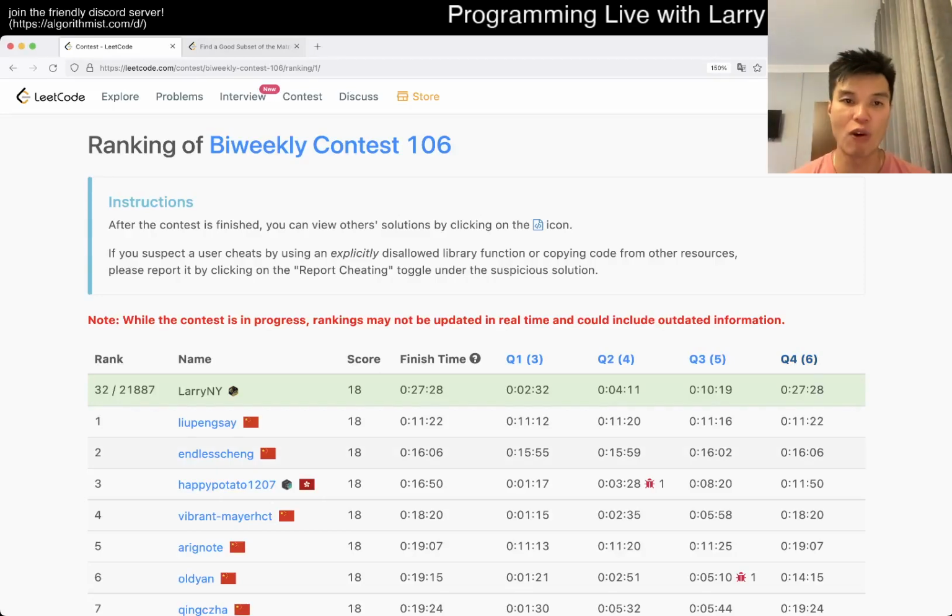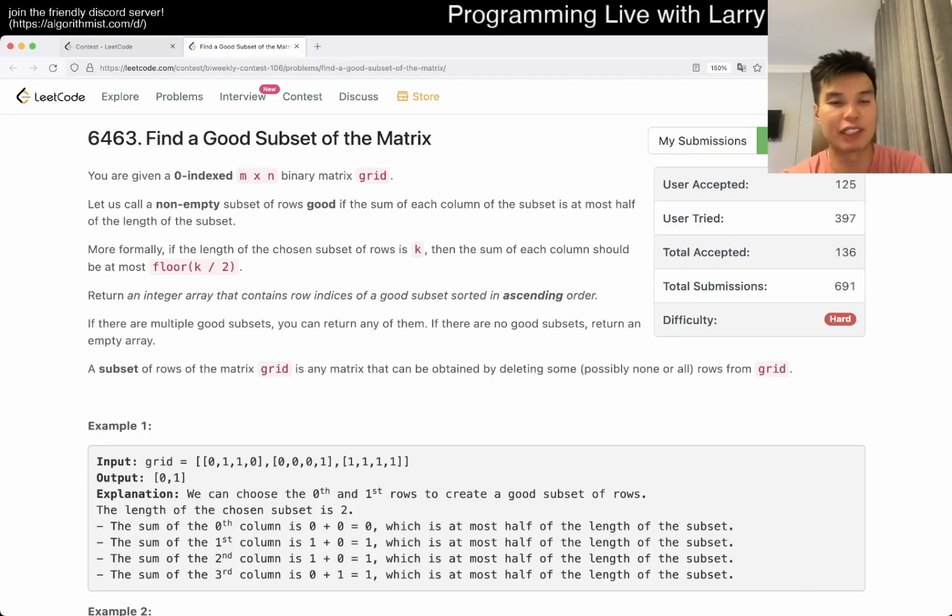This is me going over Q4 of the Biweekly Contest 106. Find a good subset of the matrix.